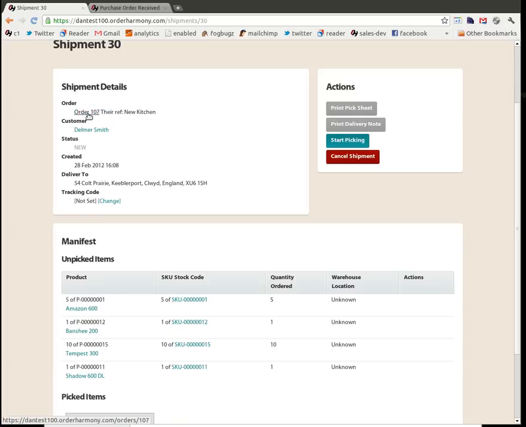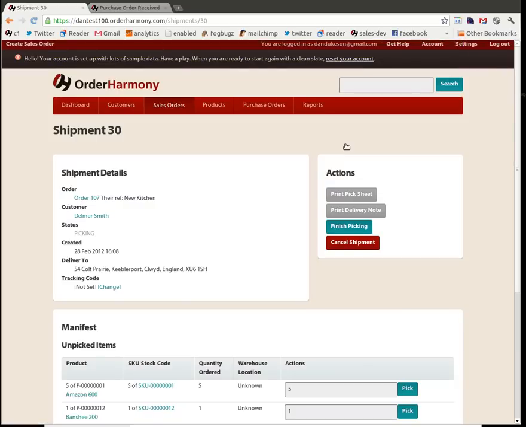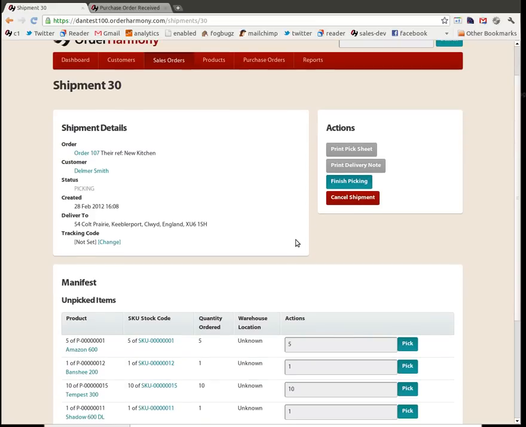Here's a link back to the order. There's the customer name, and here are the 4 items that we wanted to ship that are all in stock. So all we do is start picking. Starting picking locks the shipment so that the person that's logged in now is the only person that can ship this order while you hold that for picking.